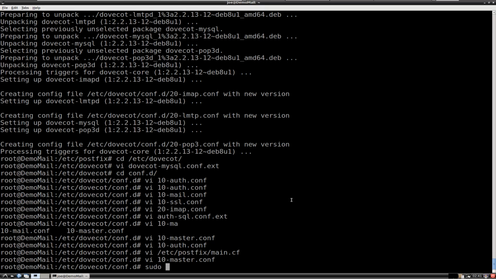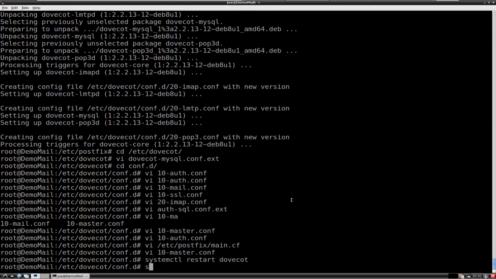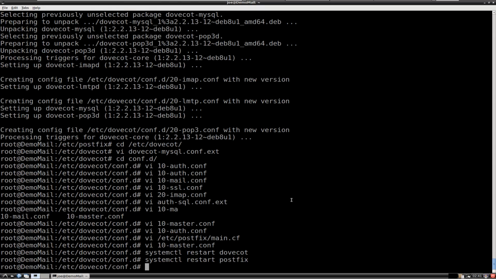So we can do systemctl restart, let's go with dovecot first. Hopefully that should work. And then systemctl restart postfix. And all should be right and well with the world. If nothing has gone wrong, you shouldn't receive any errors there. You can check the status if you want by doing systemctl status and then one of those two services.